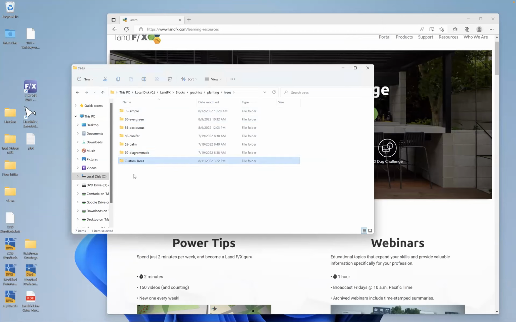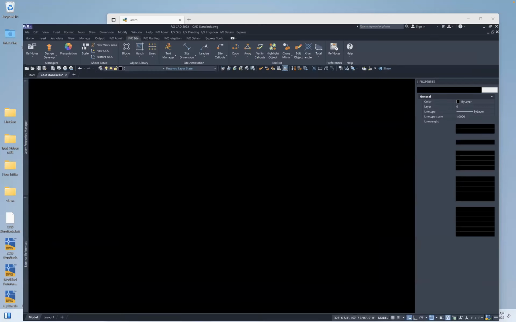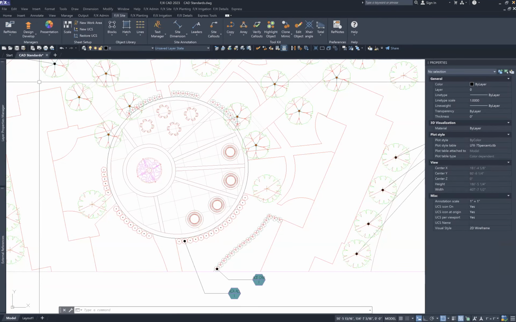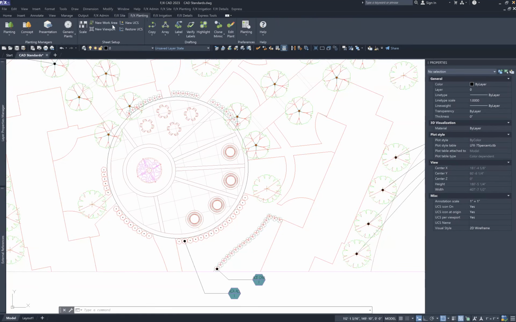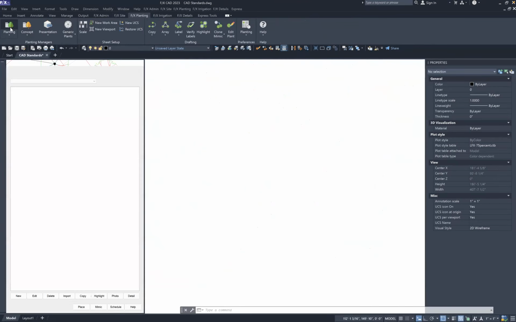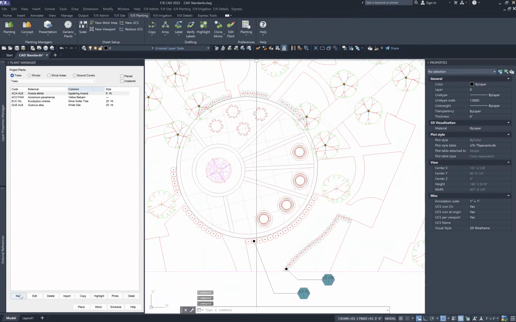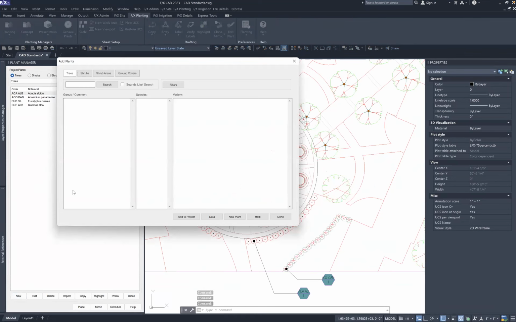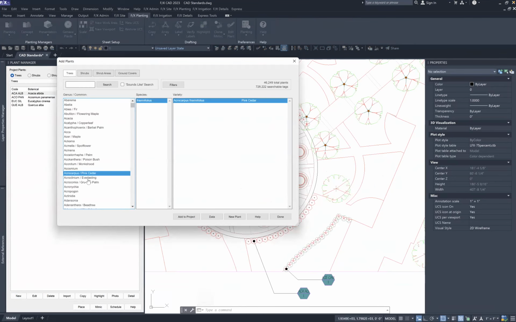So now when I'm going through the system, I'll be able to see all of the existing land effects categories, but I can also now have my custom trees section. And we'll go ahead and show you what that looks like on the CAD side here. So if I wanted to add a new tree, I could come over here to planting. I can open my plant manager and I can go and pick a new tree. We'll just pick one here at random and we'll add it to the project.